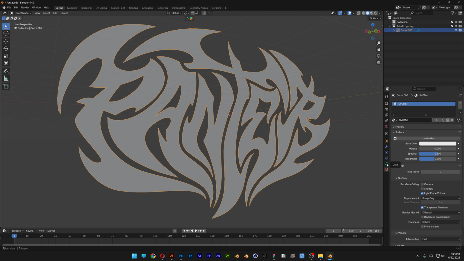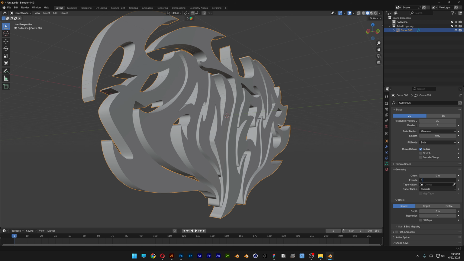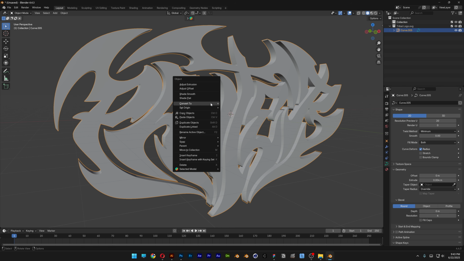Let's go back to data. I'm gonna increase the resolution to 20. And let's go to geometry, and here I'm gonna go to the extrude. I'm gonna go with 0.004. So it's gonna look something like this. Right click on the text, convert to, and select mesh.